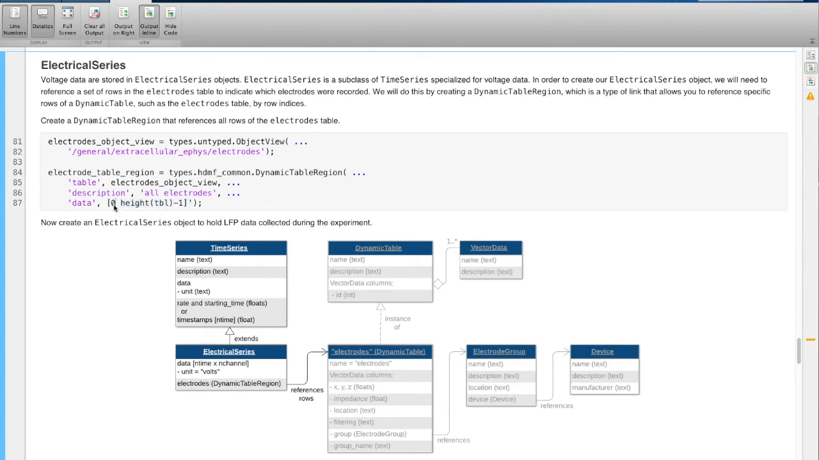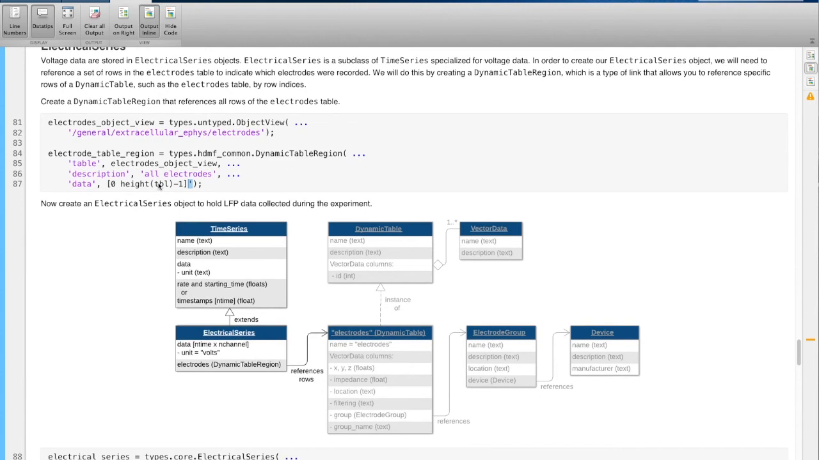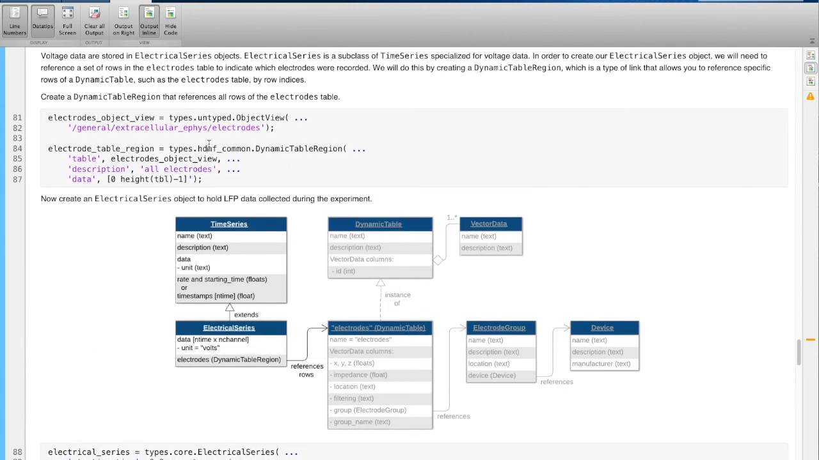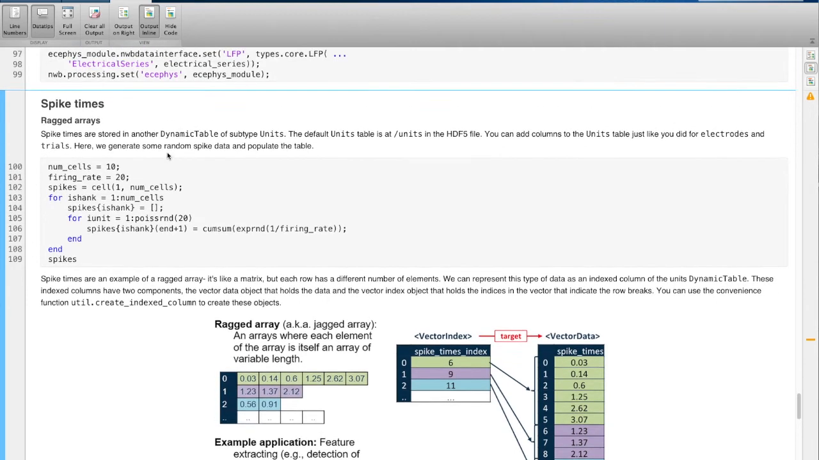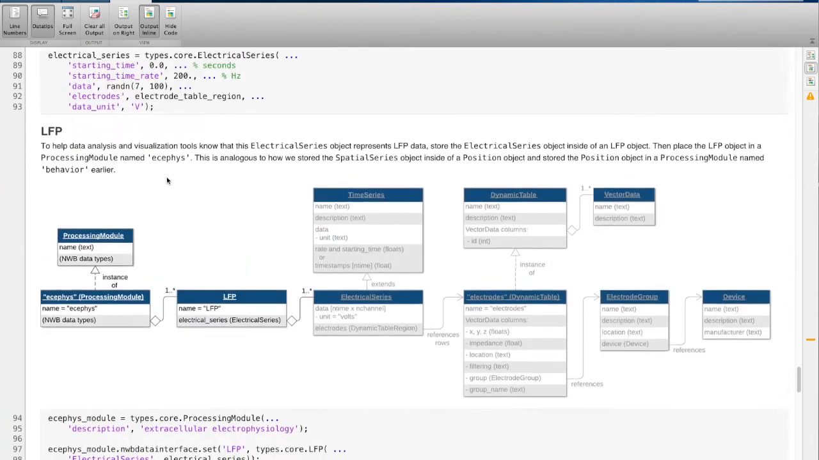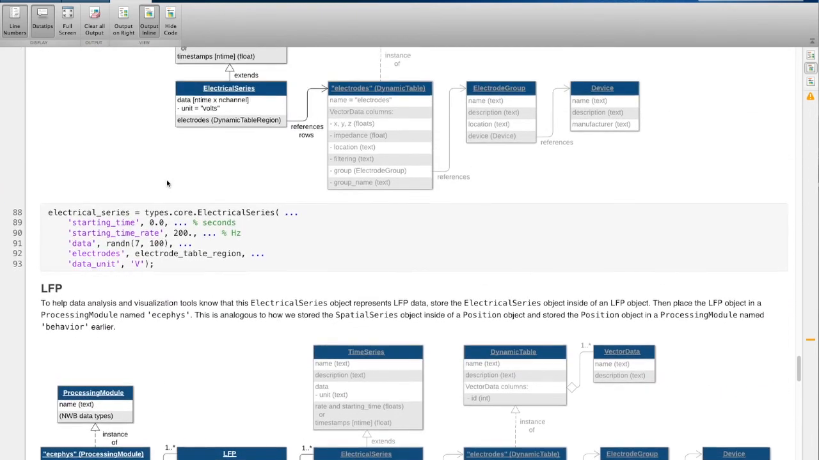And here we are using the 0 index again. So our range is from 0 to the height of the table minus 1. And this transpose is needed to get it into the correct form. So we can run this. And we'll scroll back up to the results.